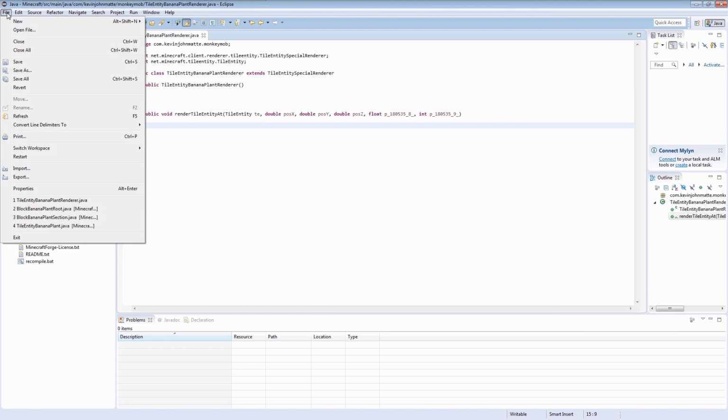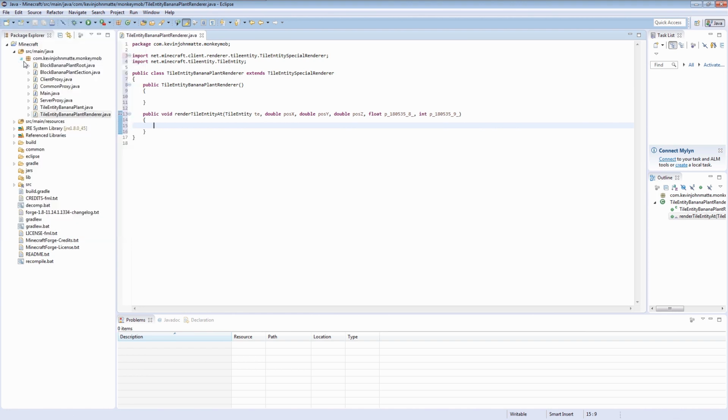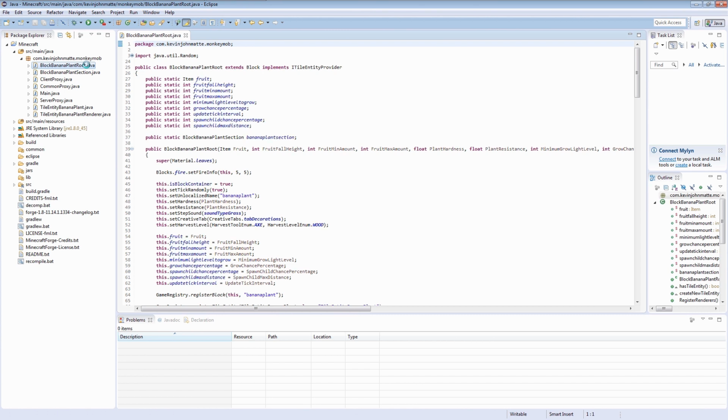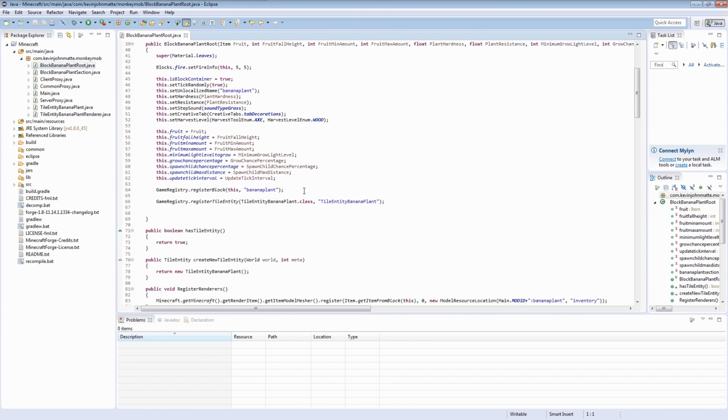You can now save this, and we can go back to the banana plant root block class and register the renderer for the tile entity. In the constructor, right after the block registry, we register the renderer to the tile entity using the client registry's bind tile entity special renderer function.